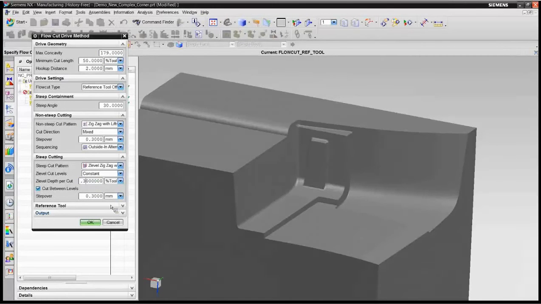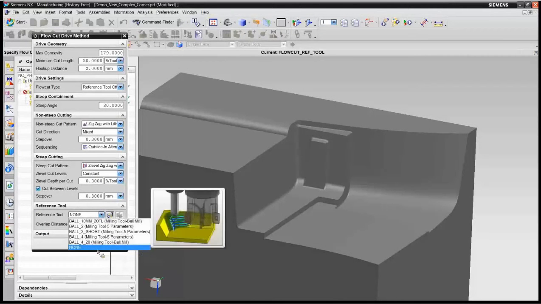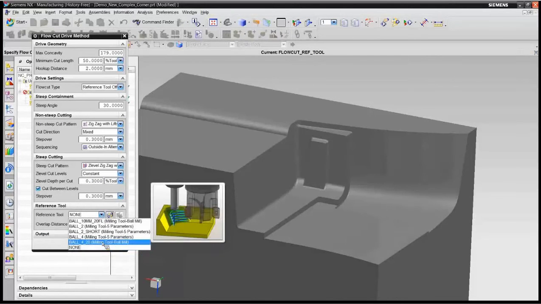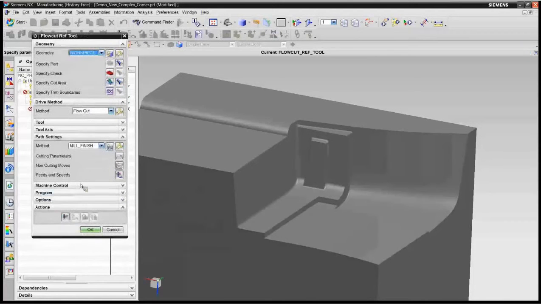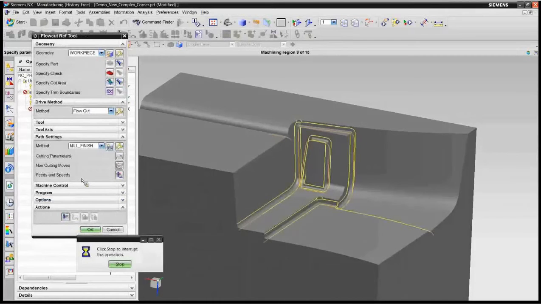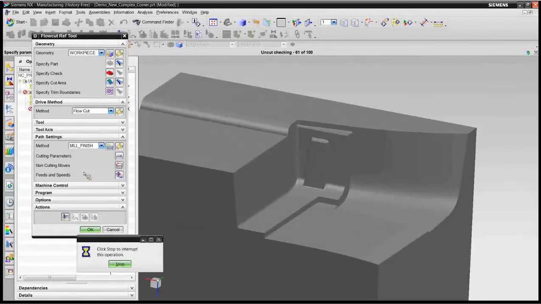I'm going to change it over. And then here's where I need to tell it my reference tool. When I machined this in my previous operation, I had this 4mm ball end mill, and I need to specify that. Okay, with that, let's go ahead and generate a tool path. So right away, it knew, based on that, where we had cut with the 4mm ball end mill.